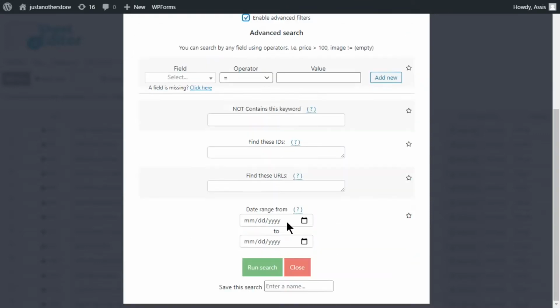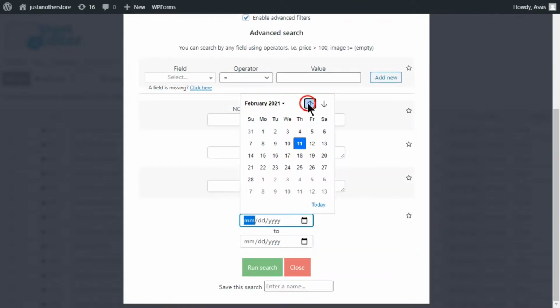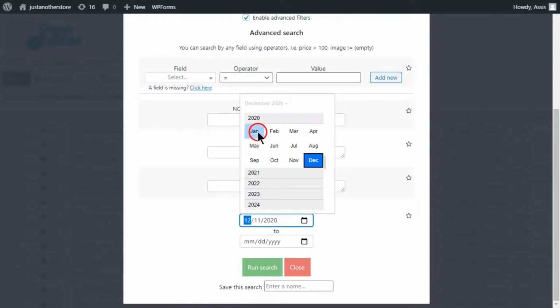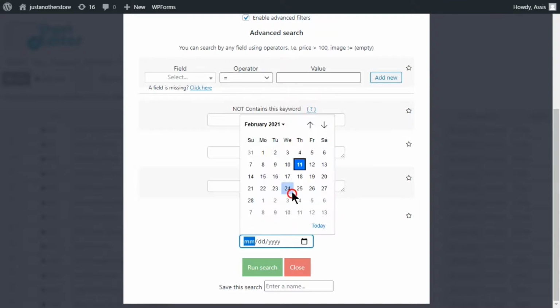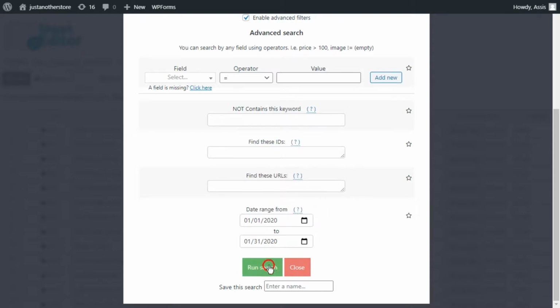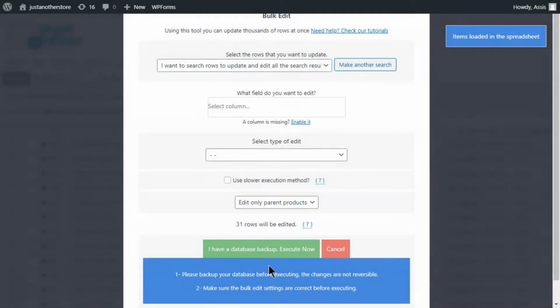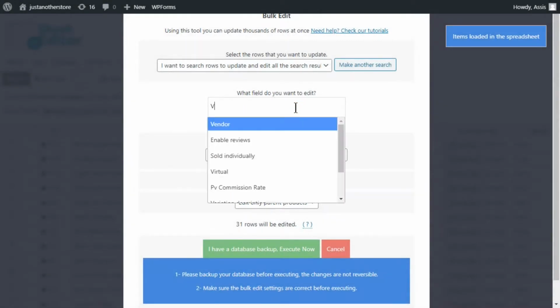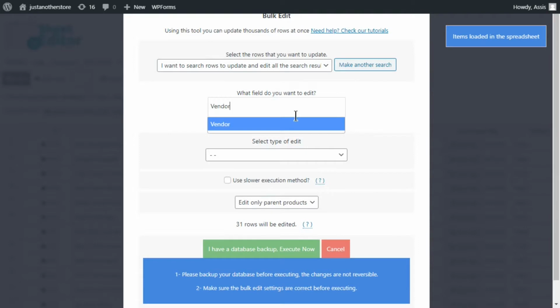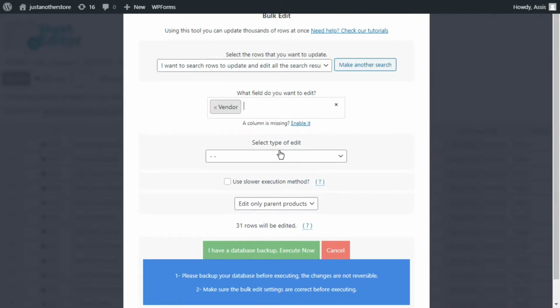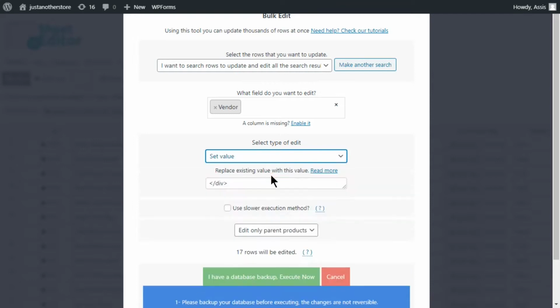Once the new fields are displayed, scroll down to the Date Range fields and input a timeline. Let's search for this example all the products of the women category uploaded during January 2020. Once back to the bulk edit tool, input vendor as the field to be edited. Set value. Enter your vendor's username, in this example, the vendor named Steve. And finally, click execute now.